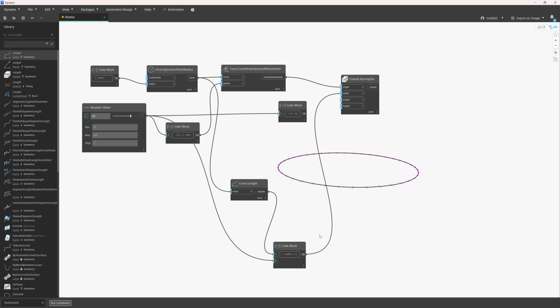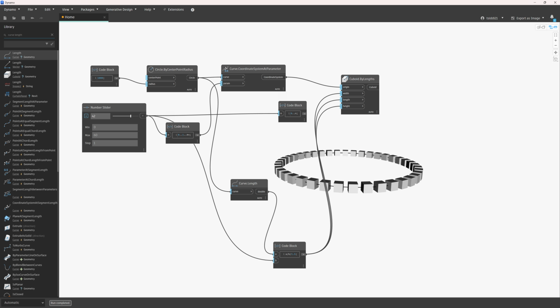Each of these code blocks is connected respectively to width, length, and height on the cuboid_by_length node. In the preview, Dynamo now shows a ring of vertical rectangular blocks following the circle. Increasing the slider increases the number of blocks. All of them stay evenly spaced.